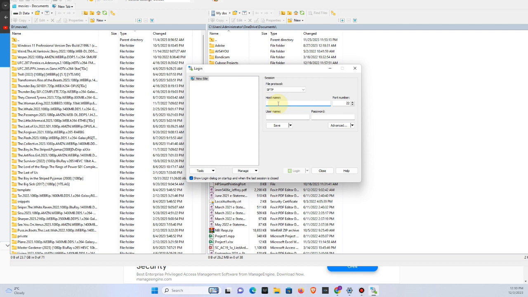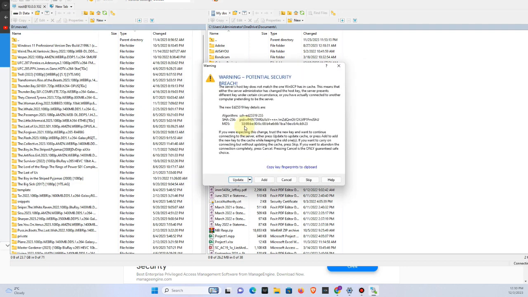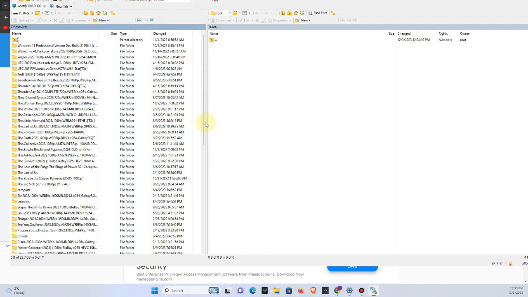So what is our host name? It will be our IP address. Port 22, username is root, login. There we go. So we're in.